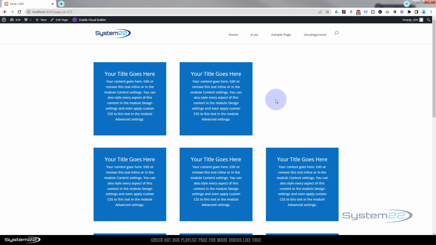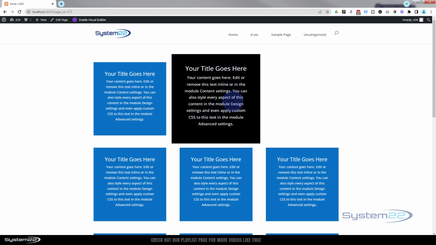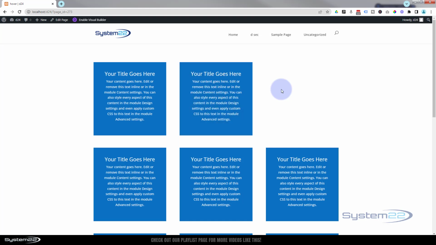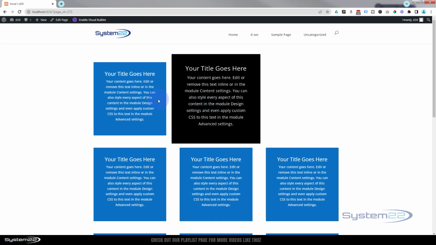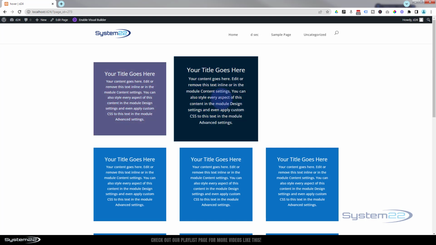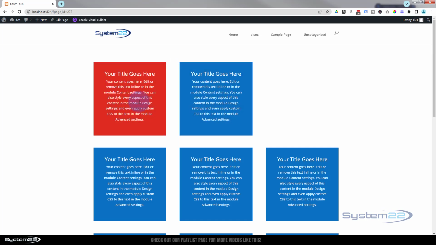And if I hover over this now, it's growing, it's turning black. Take the mouse off, it's going to go back to how it was. And again, as you can see, no coding involved in this at all.